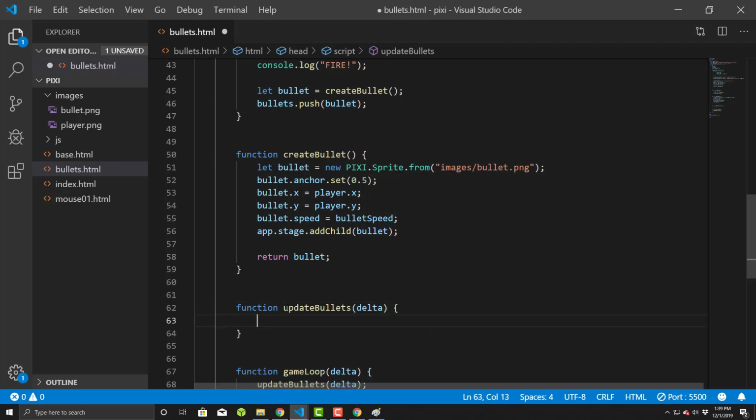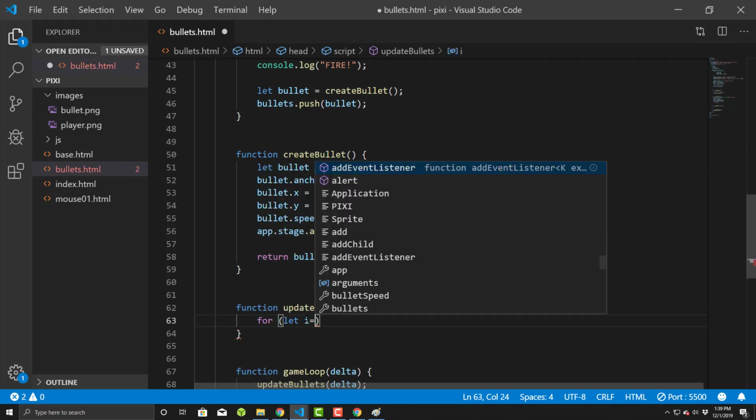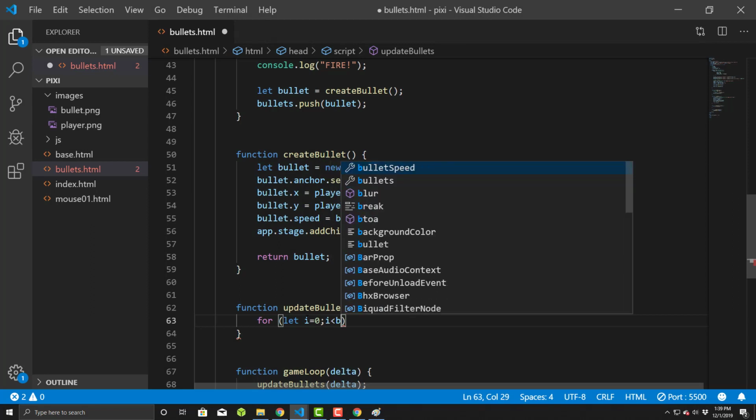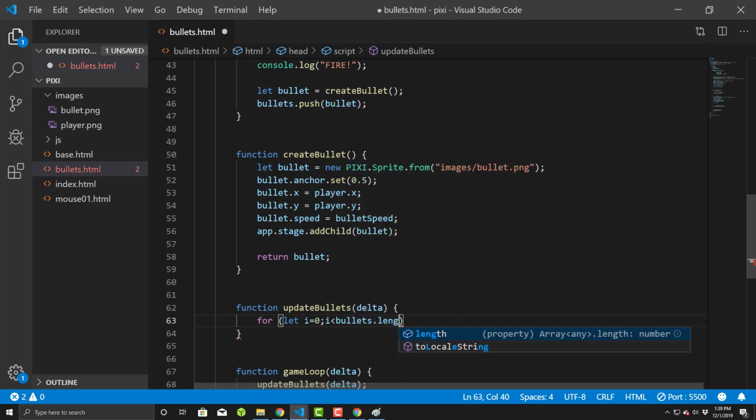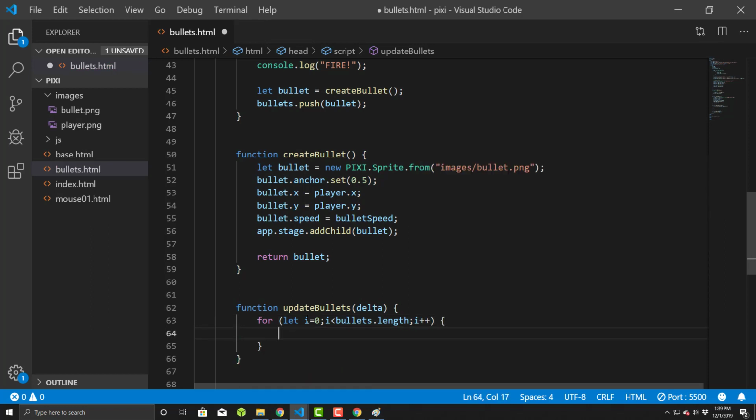Okay, and now we're going to basically move each of them. So we're going to loop through our bullets array. So we'll do a simple for loop: let i equals 0, i less than bullets.length. All right, and then we'll increase our counter. Standard for loop stuff here. You can do it, see, Alt-Shift-F is a format in Visual Studio Code, which is really handy, so you can format the code, make it look easier to read.